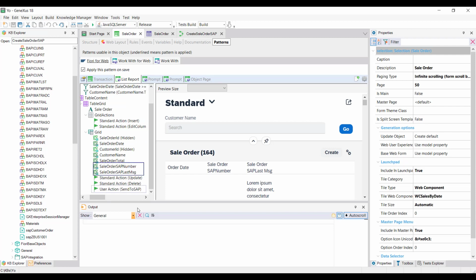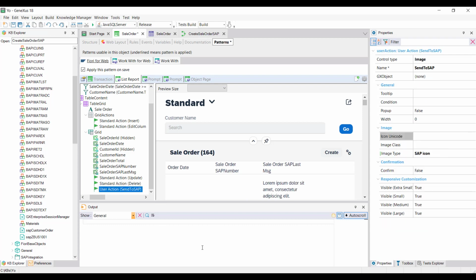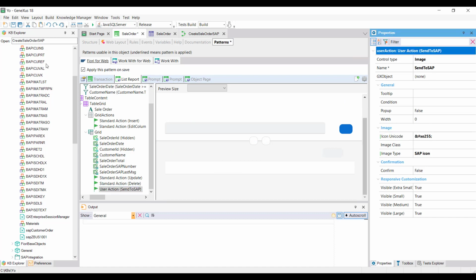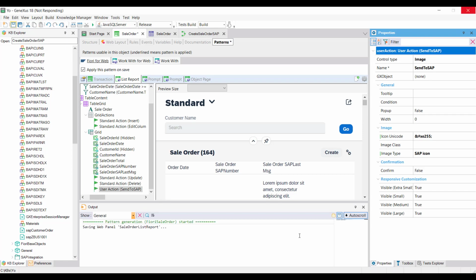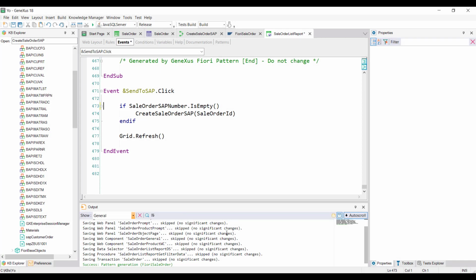We also add a user action called Send to SAP. We want to define this action as an image, and for that, we set the control type property as image. We assign the name and also the code of an icon. We open the object and go to the events.